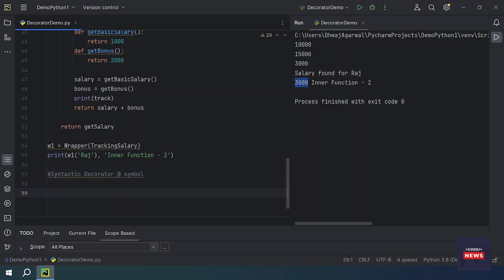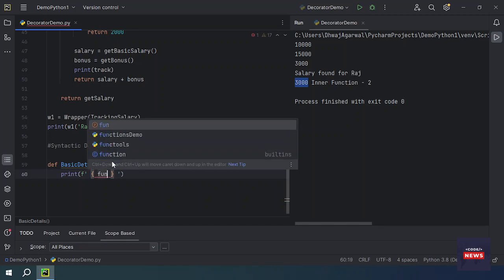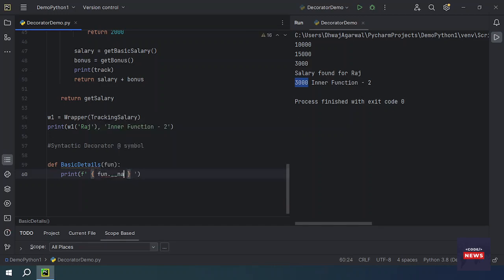We are going to create another function, let's say basic detail. It will take a function as a reference. Let me put a print statement here. We'll say our function name, we can say this function dot name. So this name property we can get, it will give us the name of the function which is being passed. We can say called.